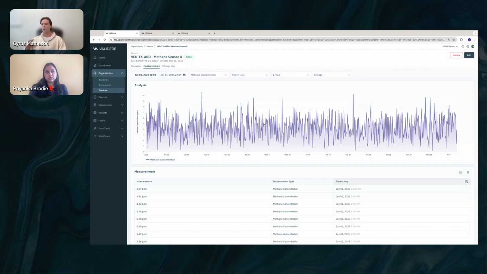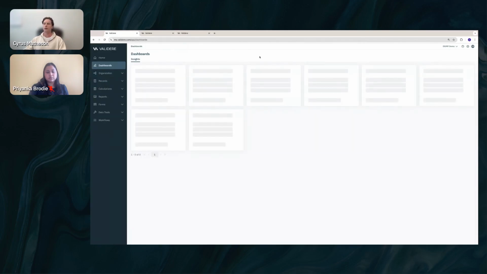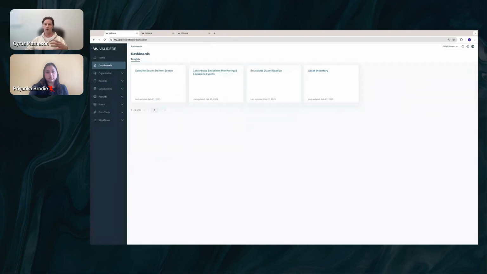Now, outside of OGMP, one of the use cases that we often see people bringing real-time emissions data into the product for is what we call emissions monitoring. So an example of that is basically you would have a collection of emission sensors at a specific site, and you want to be able to evaluate all of that data in one consolidated view to get an appreciation for what's happening at that site and potentially to help identify any emissions events.